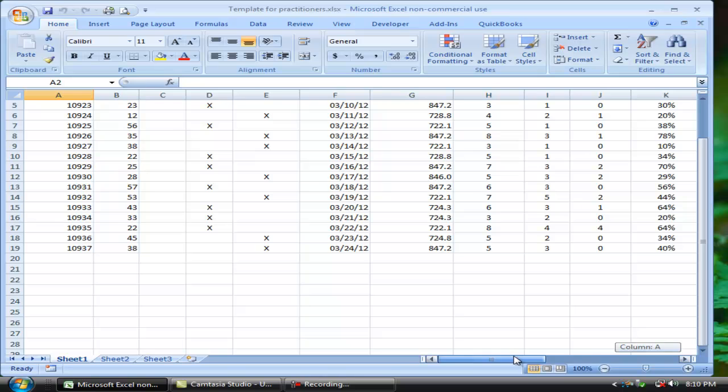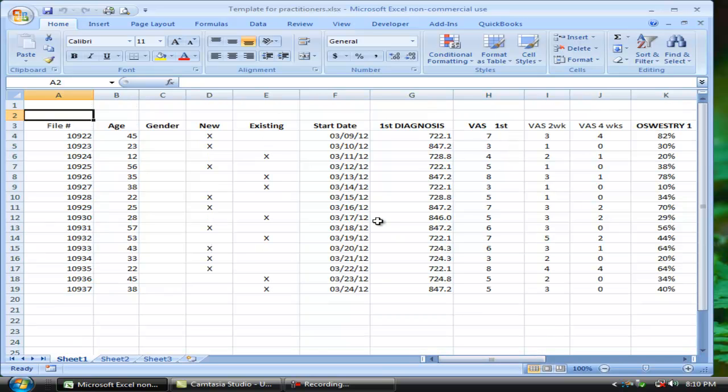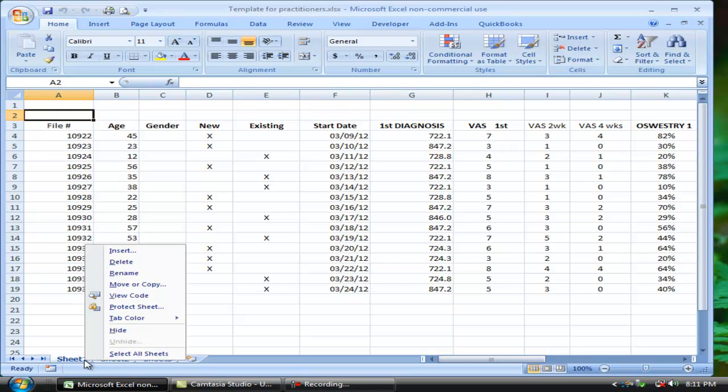So how do you make this information usable? Well, one way is to make a copy of this particular sheet and then statistically change it so that you can sort by ICD code or any other factor that you choose to evaluate. How you do that is to right-click on the sheet that's open.